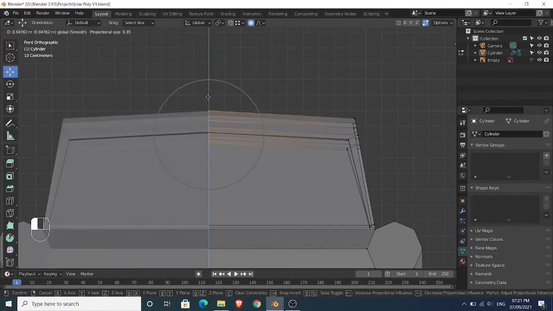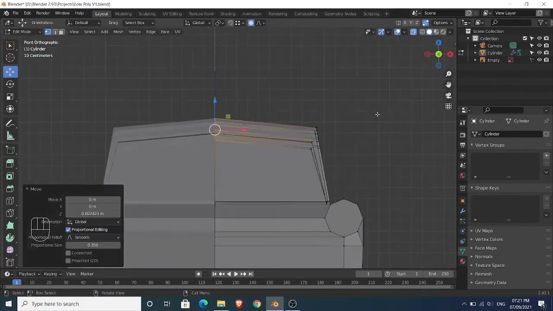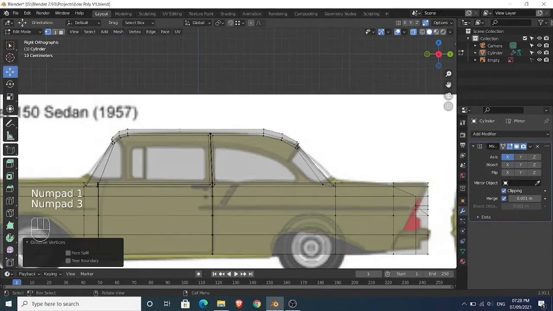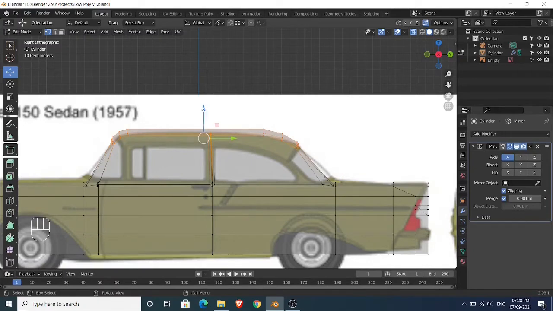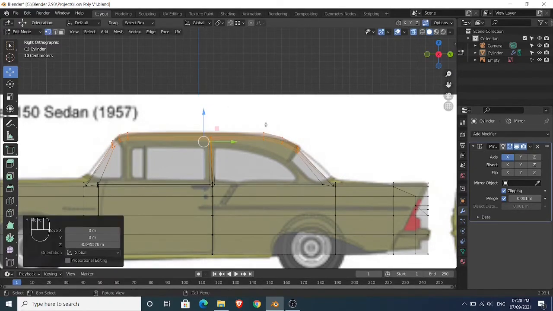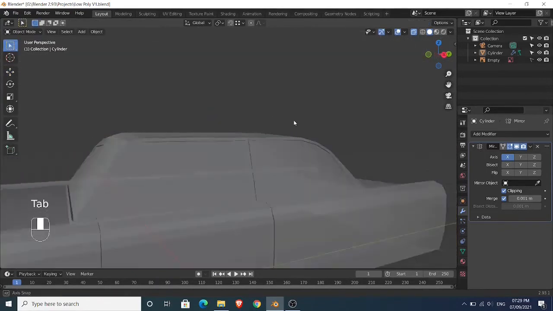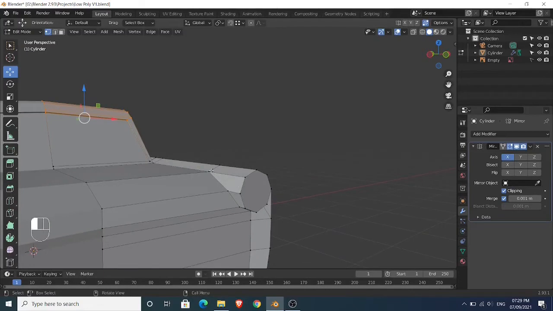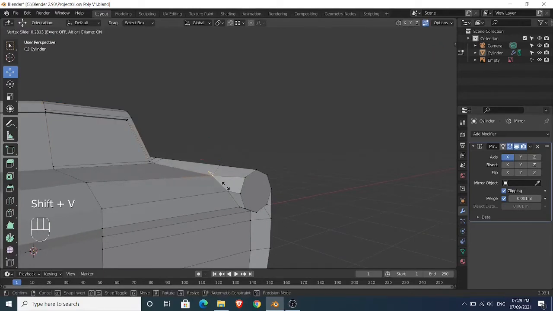In the front view, I will just select the center edges or the center vertices and move them a little bit up on Z axis to give them a little bit of curve. Now in the side view, I will select all the top edges and bring them down a little bit, so that it looks like a car.